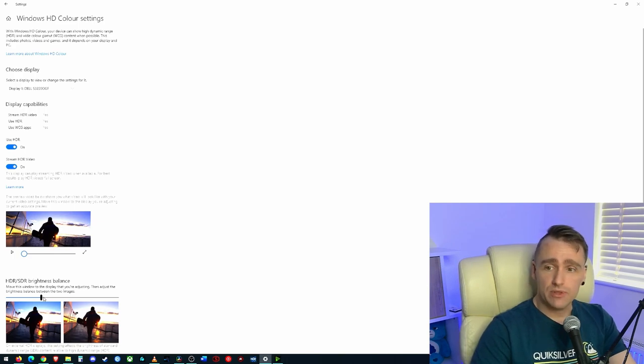But what will tend to happen is it'll tell you to have it a lot brighter than you might want. I find it a little bit too bright, but when you've got HDR on, you can use this slider to turn up or turn down the brightness. When HDR's on, Windows will make some blacks seem more gray.